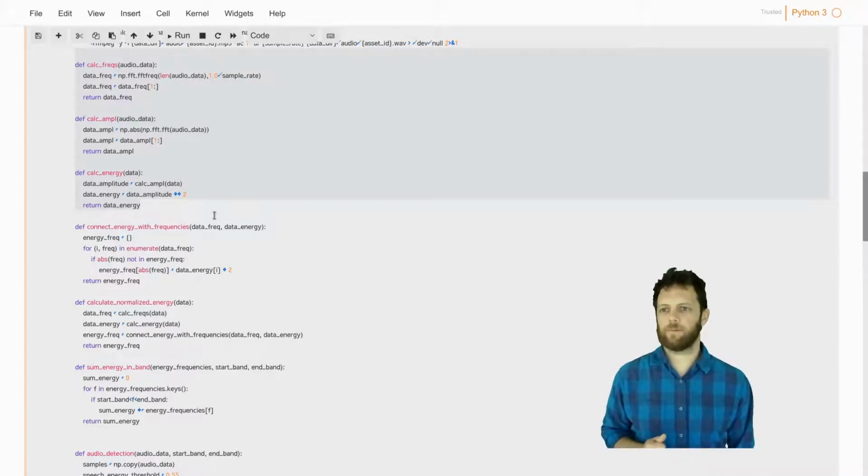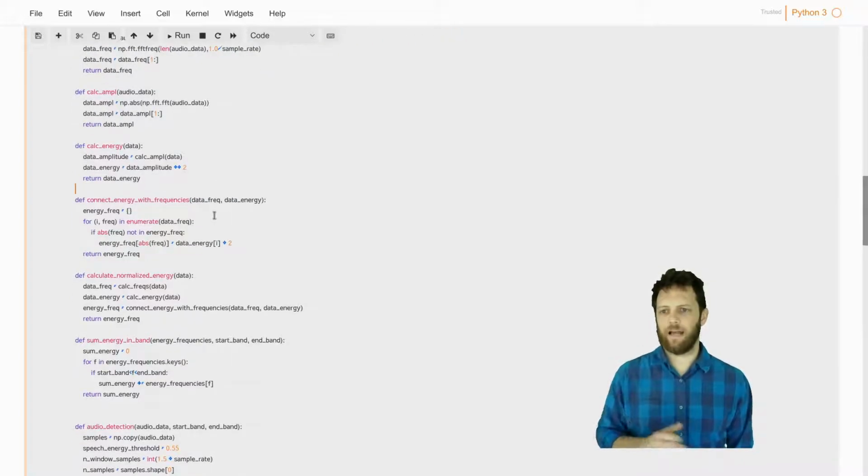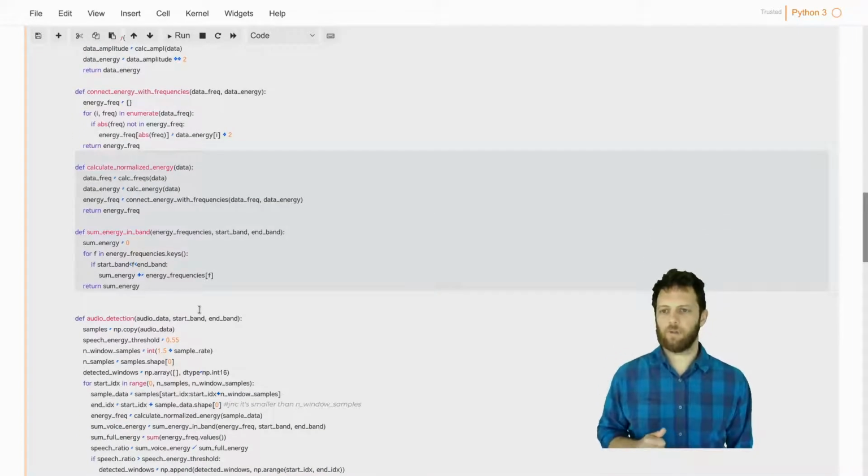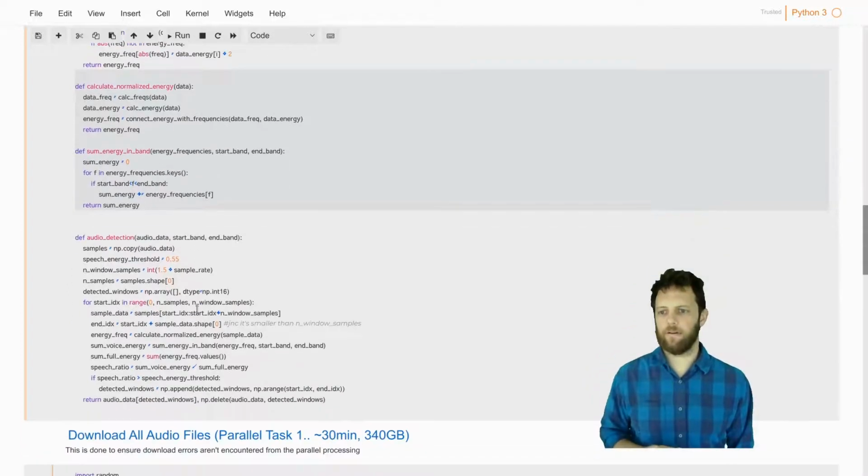I grabbed these functions from some voice audio detection libraries and had to rewrite them a little bit just so that they worked in the manner that we wanted them to work for bird audio. So the two higher up functions there are calculate normalized energy and sum energy in a band. Those are what call those few functions above, and they're going to be used by the audio detection function.